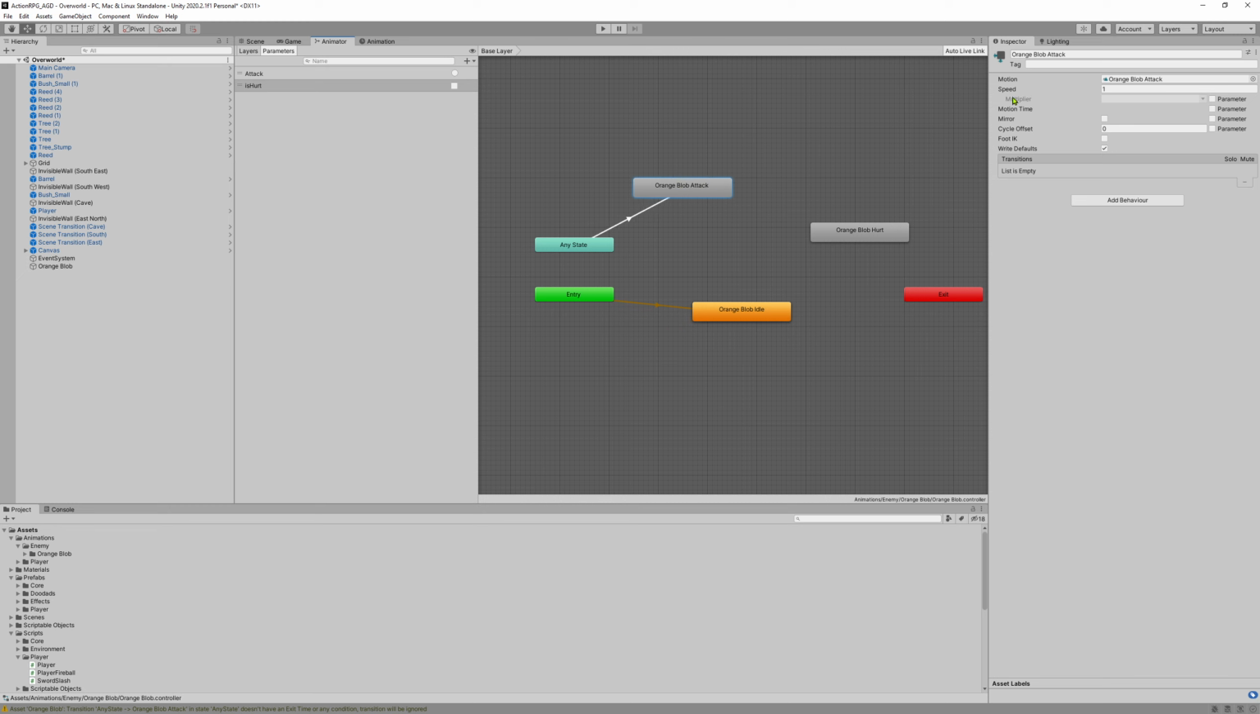And actually, you can access this speed through code, so you can speed up or slow down an animation based on something's move speed. That may be something I explore, but if I did, it would be much later. And then, we want this attack to return back to idle when it's finished. So we're going to right-click and make a transition into blob idle.